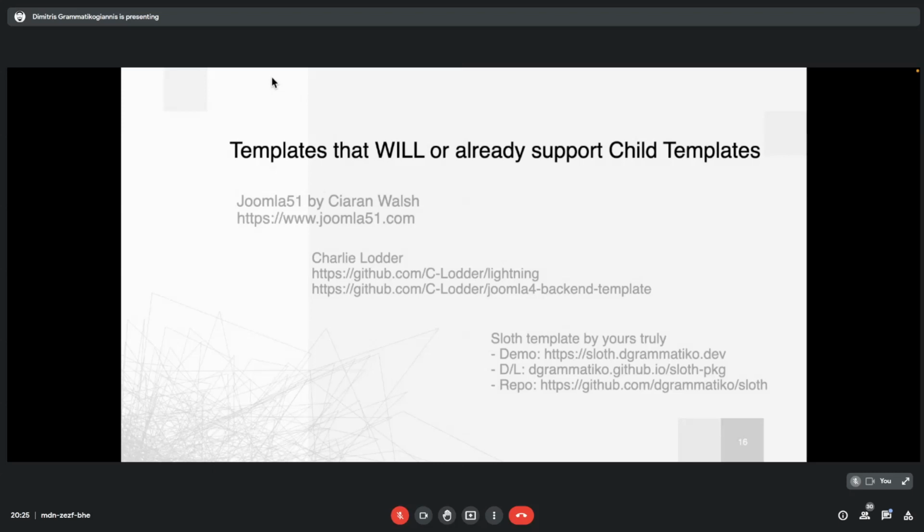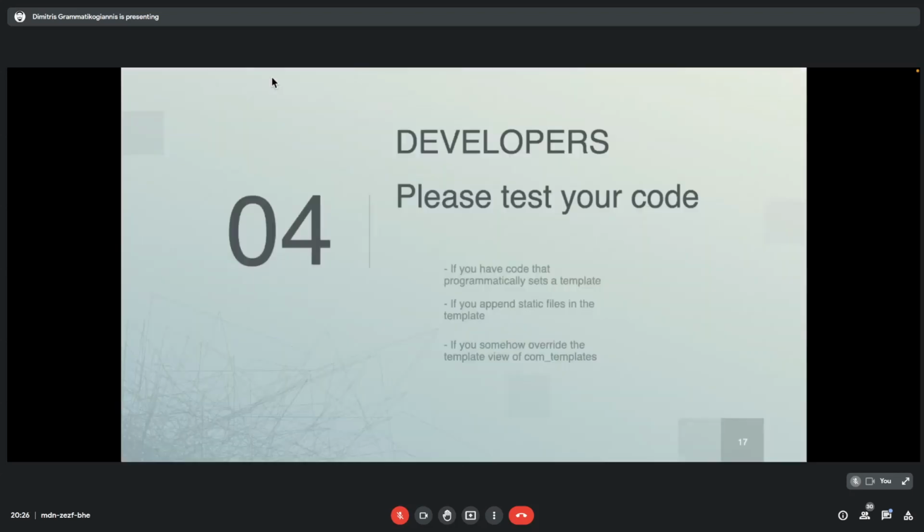Right, one thing for developers, basically. If you have code that programmatically sets a template, or if you append static files in any template, CSS, JS, and so on, make sure you check your code. Also check your code if you ever override the template view of COM templates. These things have changed.